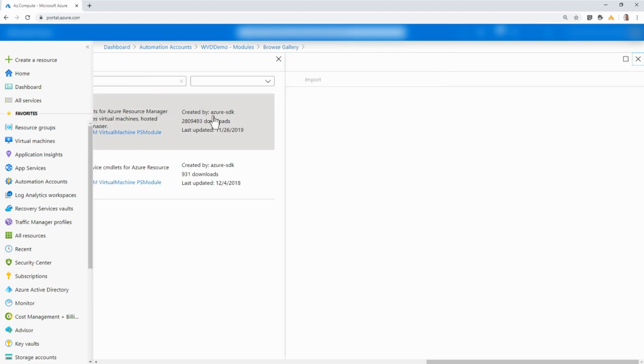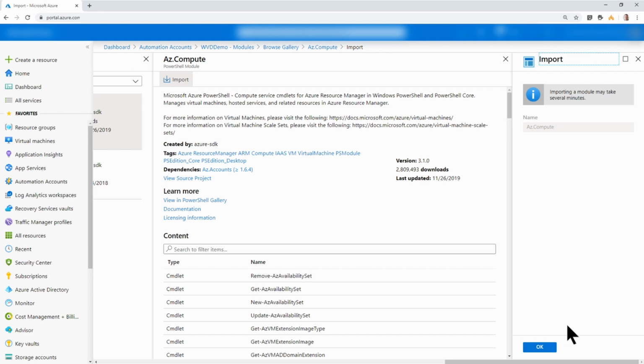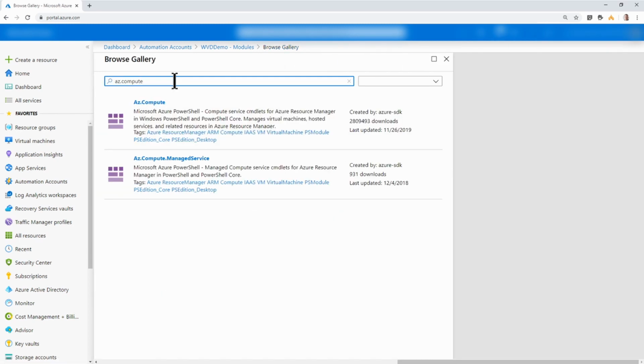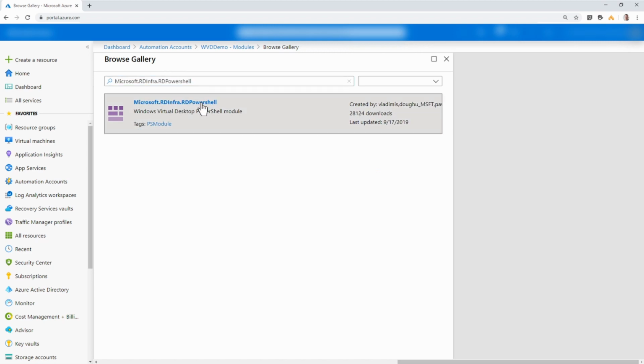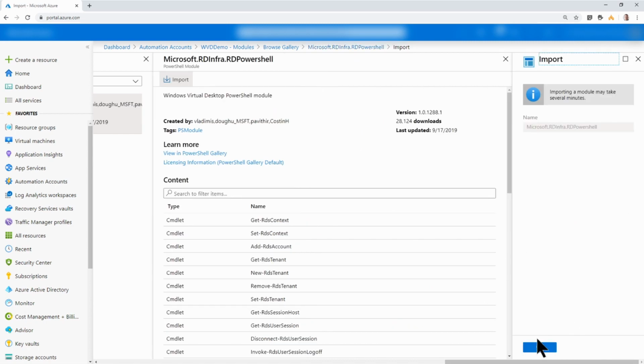There it is. And I'll import. Next, I'm going to search for the Windows Virtual Desktop module. There it is. And I'll import. And click OK.